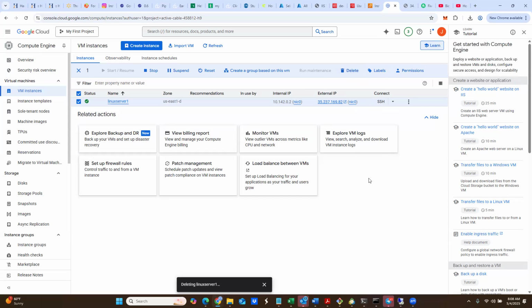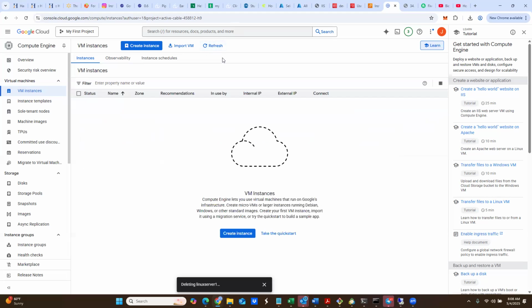After you delete this instance, you go to the IP address. First reload the page, refresh the page. Is the instance deleted or not? It's deleting. Just wait. After deleting the server, then you go to the network IP. Then you release the static IP. Okay, that's the process. Now that's deleted.